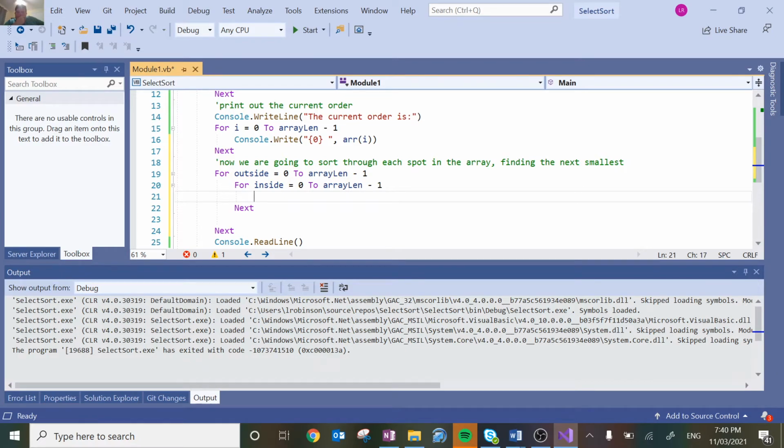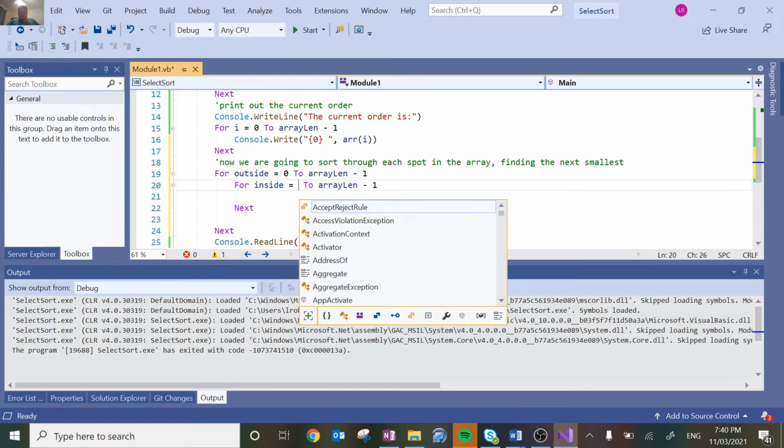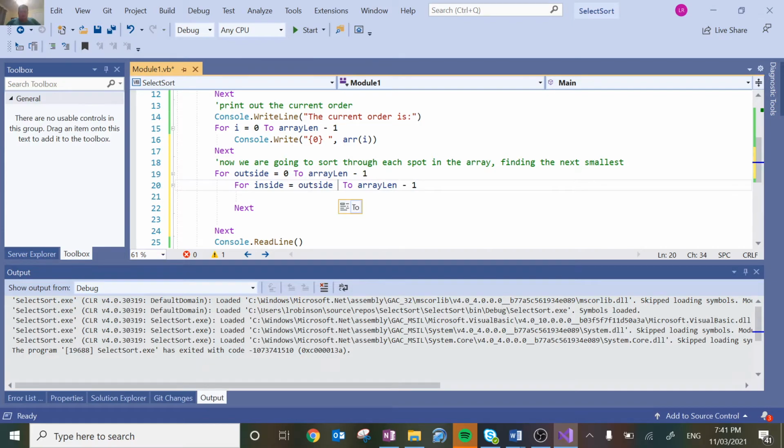For inside is equal to, well, actually that's not going to work. It can't be 0 because it's going to iterate through every time. It has to be outside plus 1. Whatever the outside number is, this has to be the next one along, I think, for it to actually properly work. So if the outside is 0, then for the inside we're starting from the next value along. With the outside we're starting with the first one, the other one we're starting at the next one, and we're comparing them. That should work.